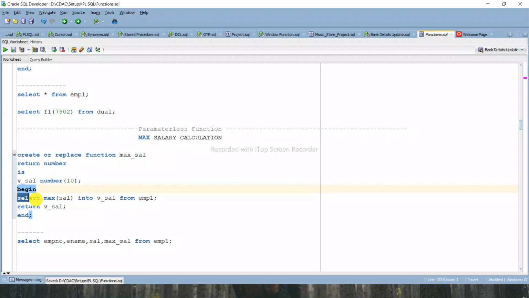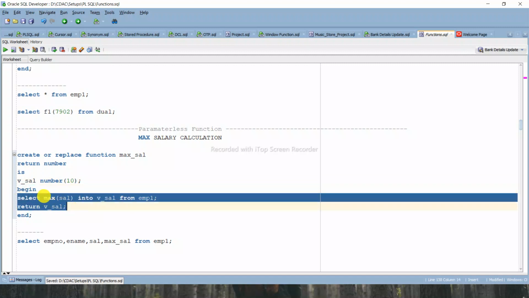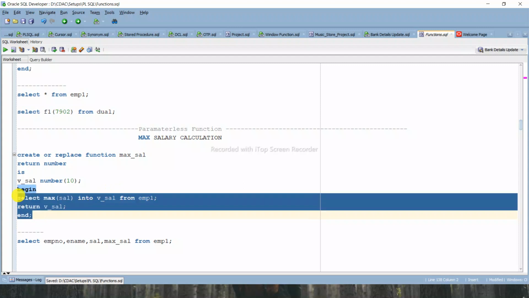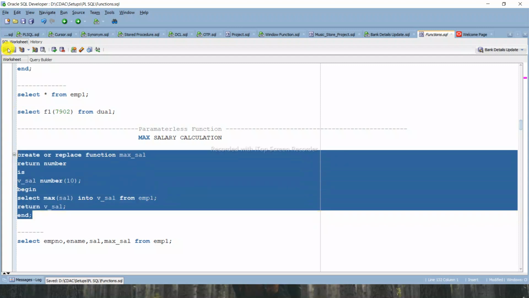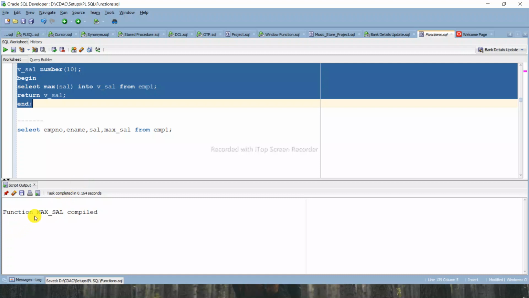In the begin block I have written a simple query to get the maximum salary. Select max sal, where sal is a column in the emp1 table, into v underscore sal. In this variable I am storing the maximum salary from emp1, and the function should return v underscore sal. The maximum salary stored in this variable is returned. Then the end block. If I execute this, it will compile. So the function max sal is compiled.